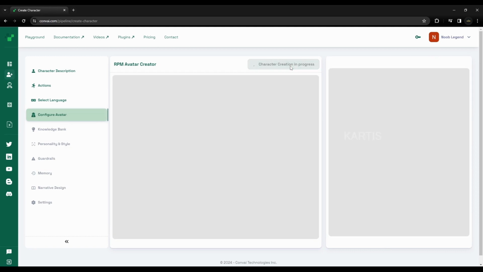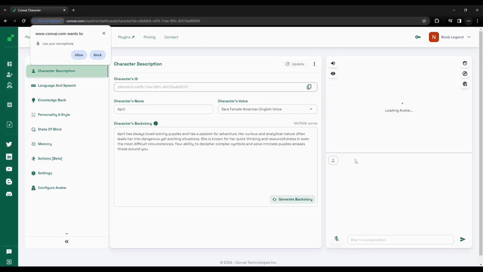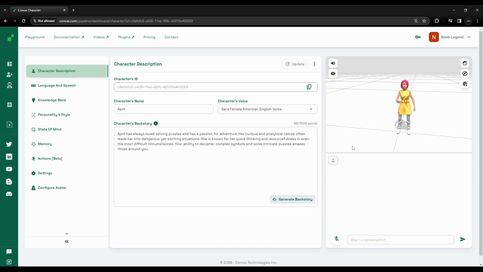Okay, now let's select create character and our character creation is in progress. And yeah, there we go. We have successfully created a character here. You can also allow your microphone access in order to give a voice command to your AI. But I'm not going to do that because we'll give voice commands inside our Unreal.